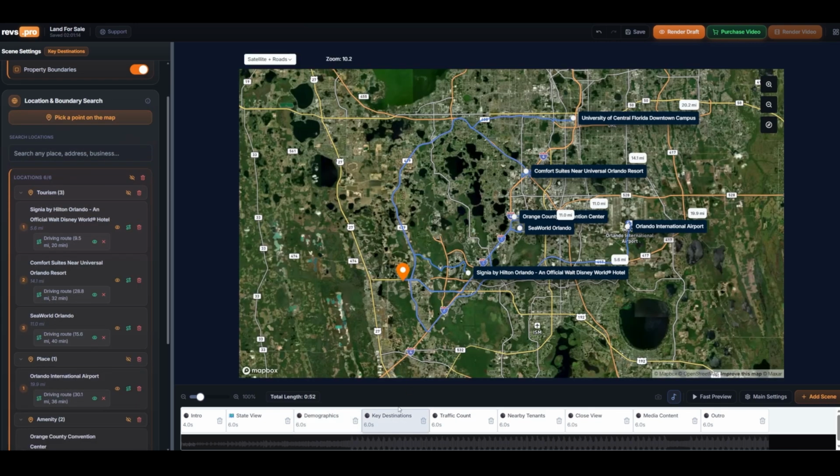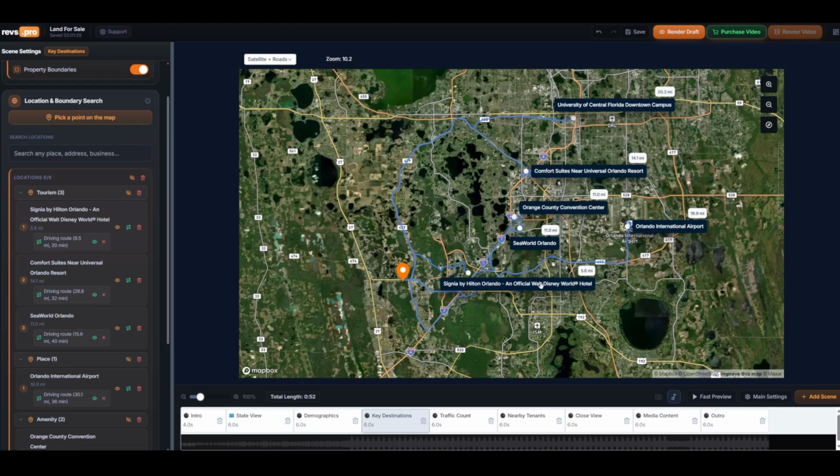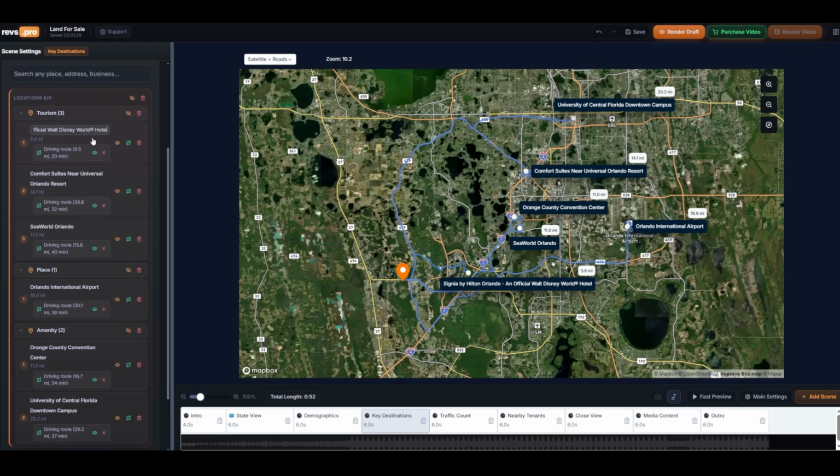Next is the Key Destinations scene. The platform has automatically identified important locations near the property. I'll reposition the labels to make the composition cleaner and shorten a few names that are too long.